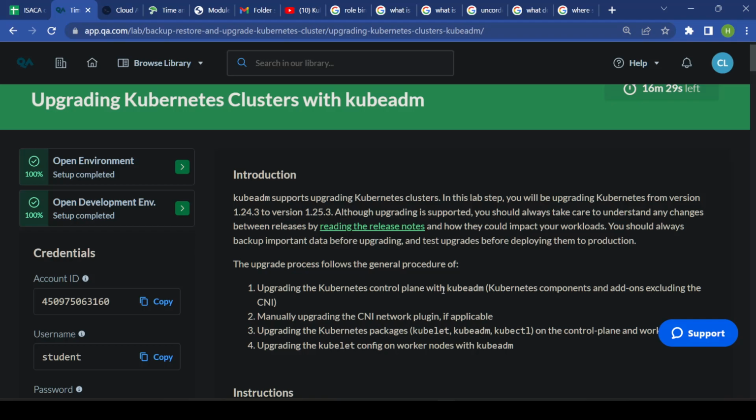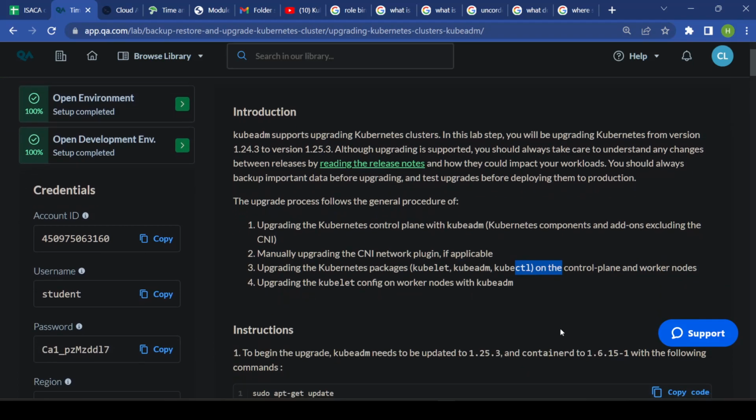First we will upgrade our kubeadm, which is used for deployment purposes, because we will be deploying the new version of Kubernetes. Then we will upgrade the control plane components. We know what is present in the control plane: etcd, controller manager, and scheduler. We will upgrade these first, and then we will upgrade our network plugins, and then we will upgrade our Kubernetes packages, which include kubelet, kubeadm, and kubectl. Kubeadm we have already upgraded, but these will be upgraded in the third step.